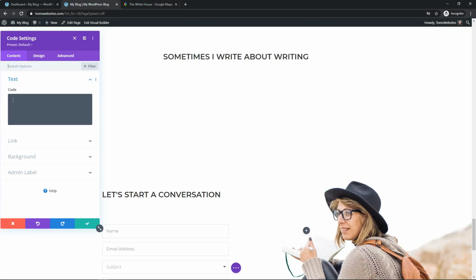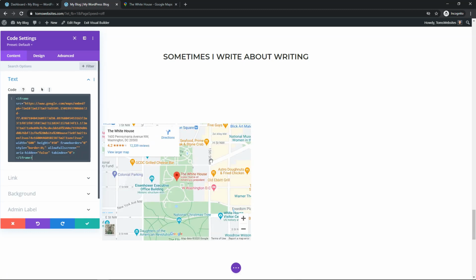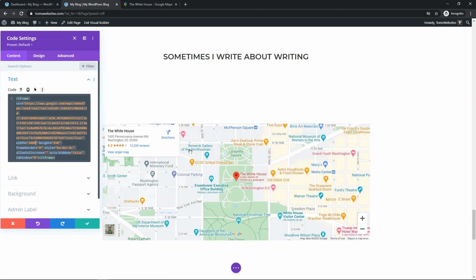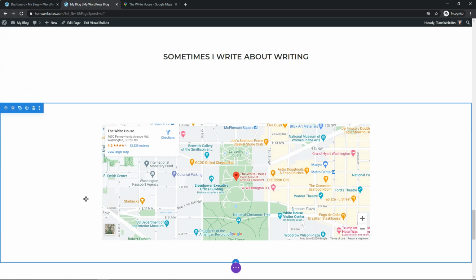So with the code module, if we go over to where it says code and we paste it in, by default we get this map that looks like this. It's not big enough for what we want, but right here you can see that width equals 600. I'm going to put 100% there, and it is going to make it wider when we do that. Then once we have this in place, I'll click the save mark right there, that check mark.